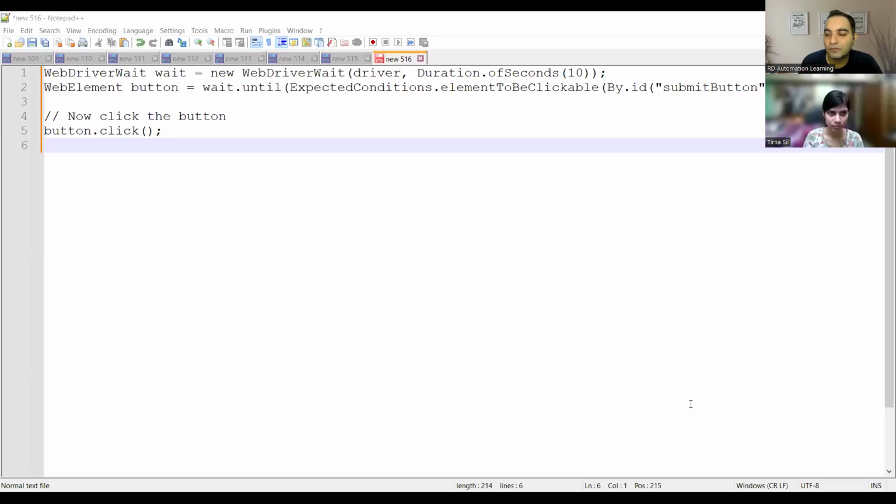So you can come up with this kind of solution. Yes, the perfect answer that you gave. Always go for waits in this kind of situation. So WebDriverWait wait equal to new WebDriverWait(driver, Duration.ofSeconds), where you provide the duration as the parameter in seconds. Then WebElement button equal to wait.until. Till what time you would like to wait? ExpectedConditions.elementToBeClickable.